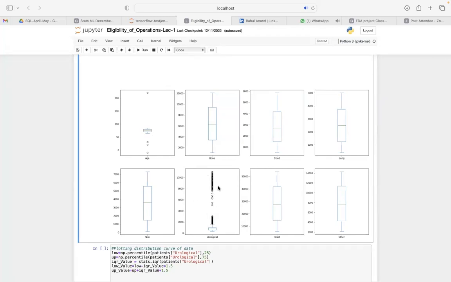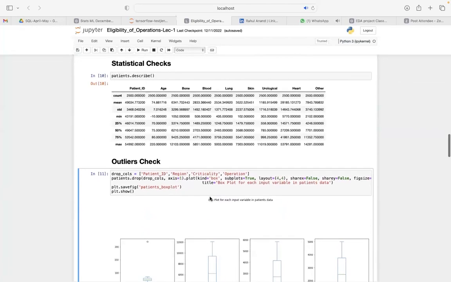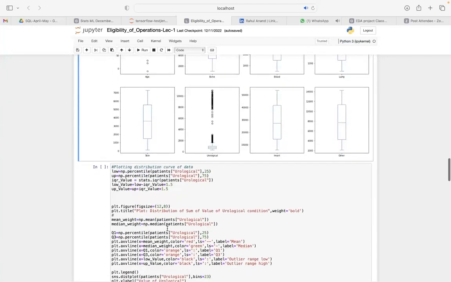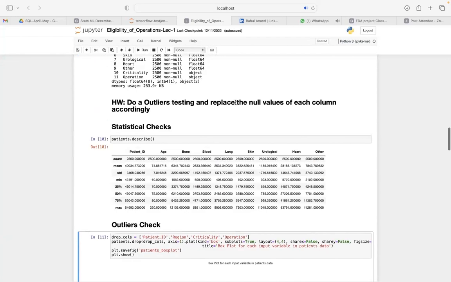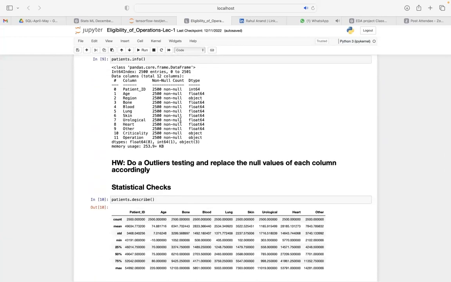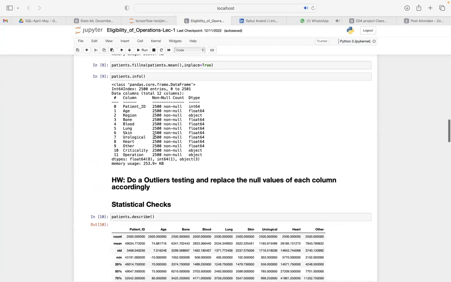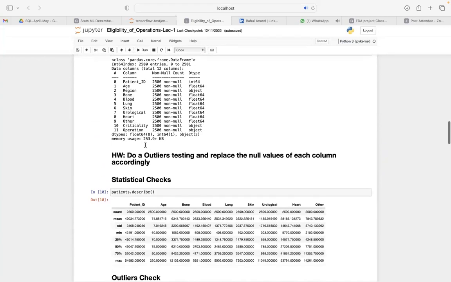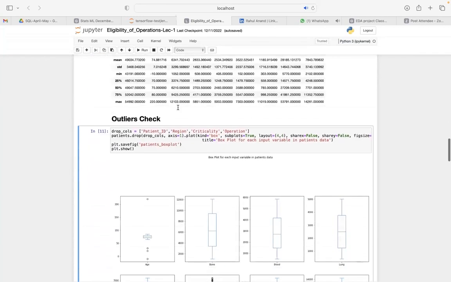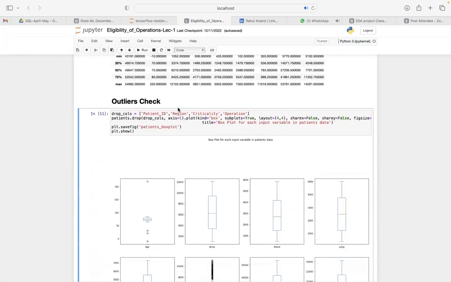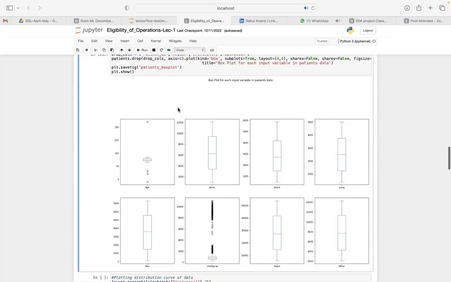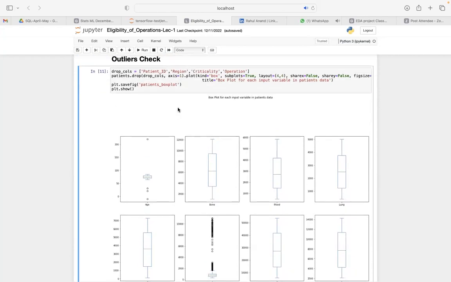But in other cases, obviously you'll have to take care, and that's why the homework for you guys is to do this outlier check, draw a box plot, and then try to replace it in each and every column. So you can take the age and urological columns out of the data, and then you can do the imputation accordingly. Any doubts until this point?